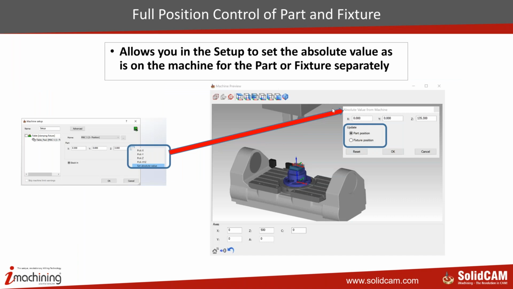Now you also have full control of part and fixture inside the setup. When you click on machine setup, it will now allow you to set the absolute value on the machine for the part separately and for the fixture separately. You can see this inside the machine setup. So you can set the values with respect to part position and also with respect to fixture position.